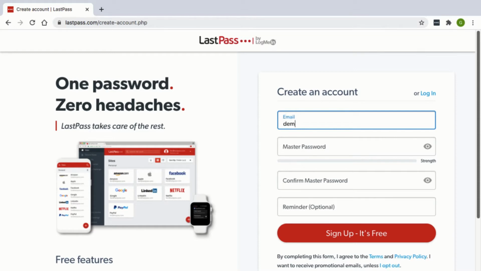And then we start by entering our email address. I've created one specifically for this presentation, so I'm going to insert that there. And then we need to think about the master password. Now, this is what protects all your other passwords. So it needs to be something reasonably long. It must be something that is not easily guessed.